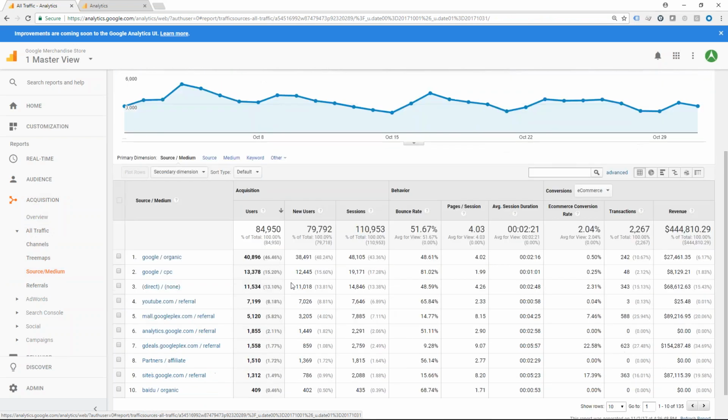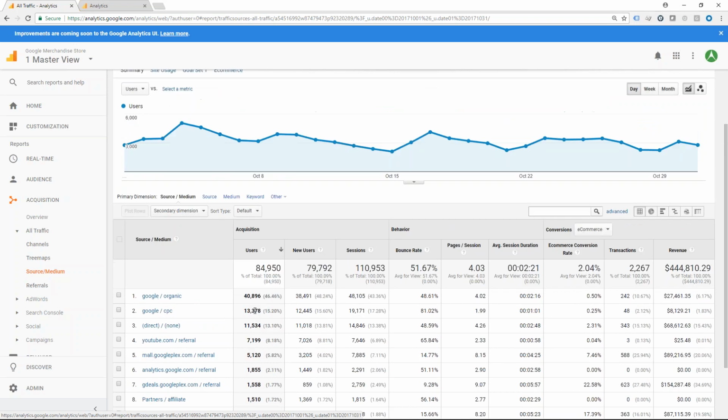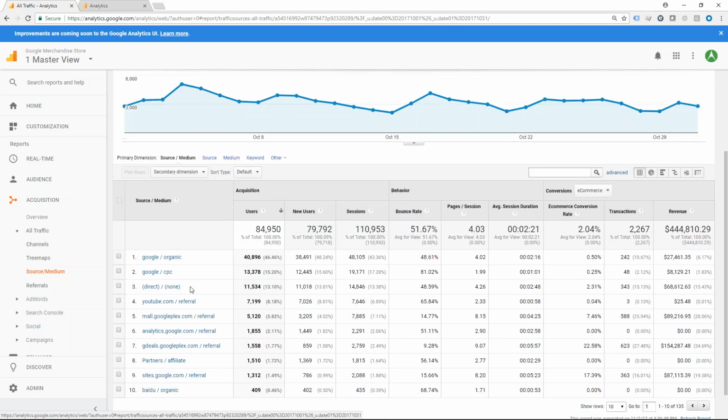And this report here is giving me an idea of where my traffic is coming from. Is it Google Organic? Is it Google Paid? Let's see, what else do we have here? We have a YouTube referral. We have some affiliate partners. So what's really great about this is I can have all of these sources together, and then if I scroll over to the right here, I can see my performance.